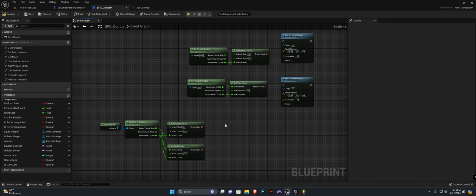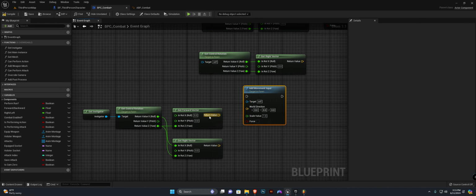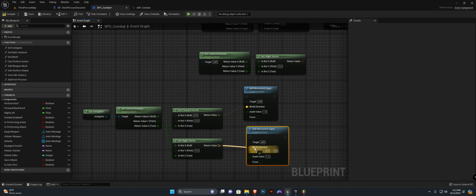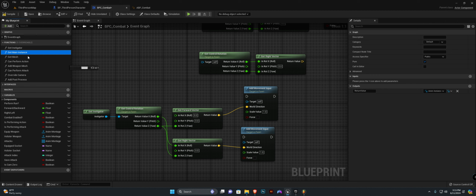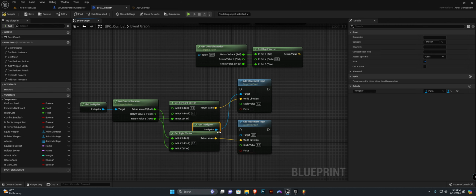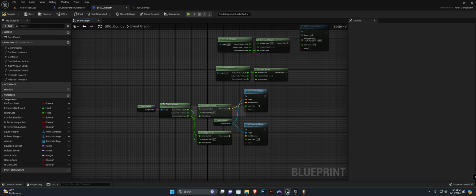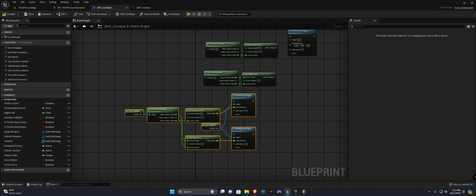Now, we need to add the movement input. So for forward, we add movement input, duplicate this, and for right, we add movement input as well. We need to get the instigator again. Since the target of these two movement input nodes is pawn, we drag in the instigator for both of them. And now let's collapse this to a function.